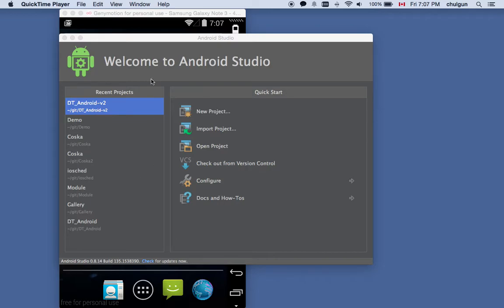There's actually two tools that you can use. One is Eclipse. The other one is Android Studio. But recently, Android Studio is officially supported by Google, the Android team. So I'm gonna use Android Studio instead of Eclipse.